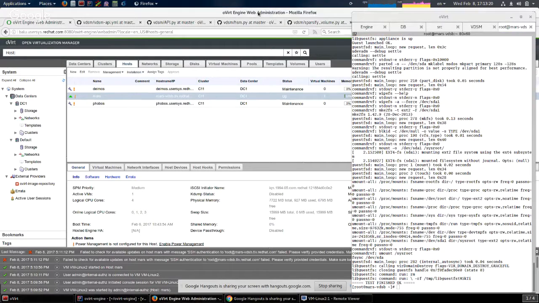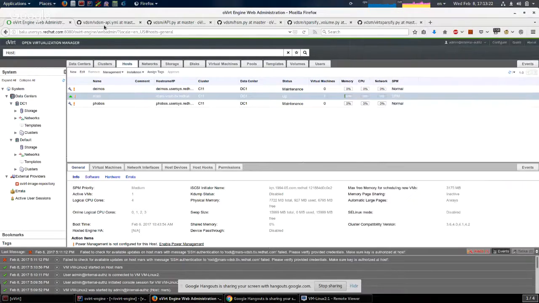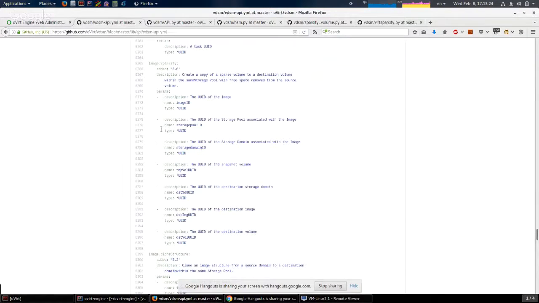Let's look at the code. We have a new API call here, image sparsify, that is getting the UUID of the image and of the storage domain.